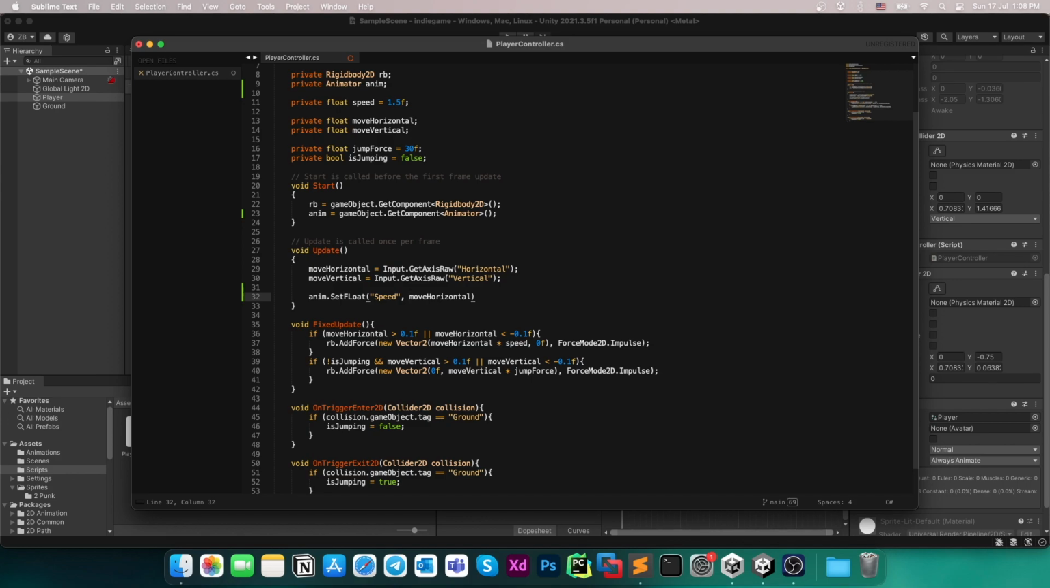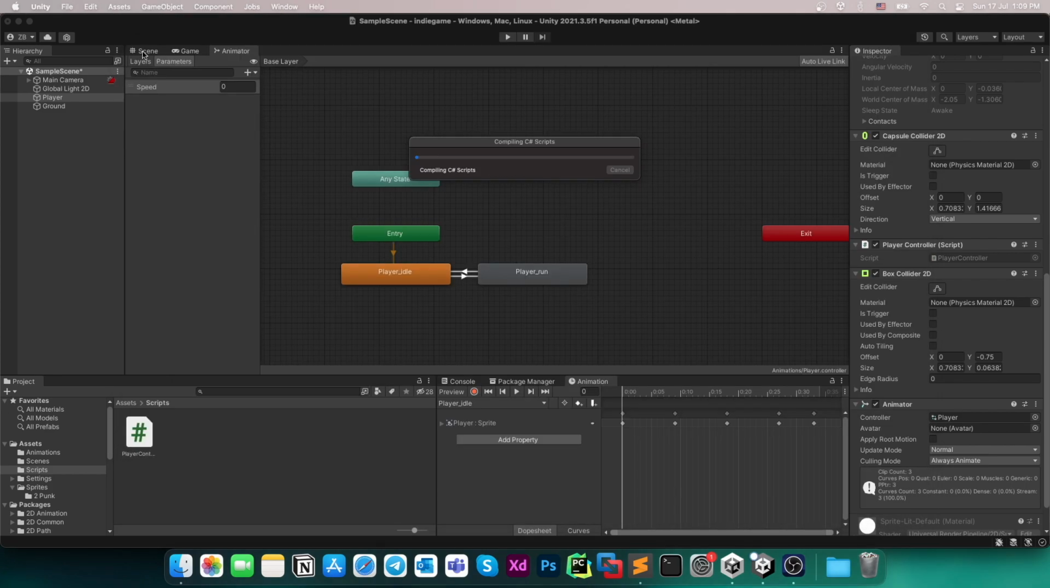We can do it using the Mathf method. So we can just say Mathf.Abs and move horizontal. And here is a little mistake. Yep, so actually for just moving horizontally, that's enough. So now we can open our Unity and let's try how it works.